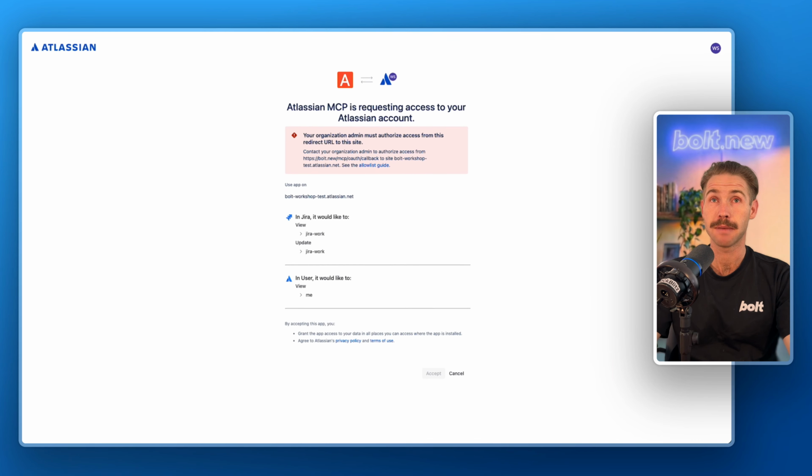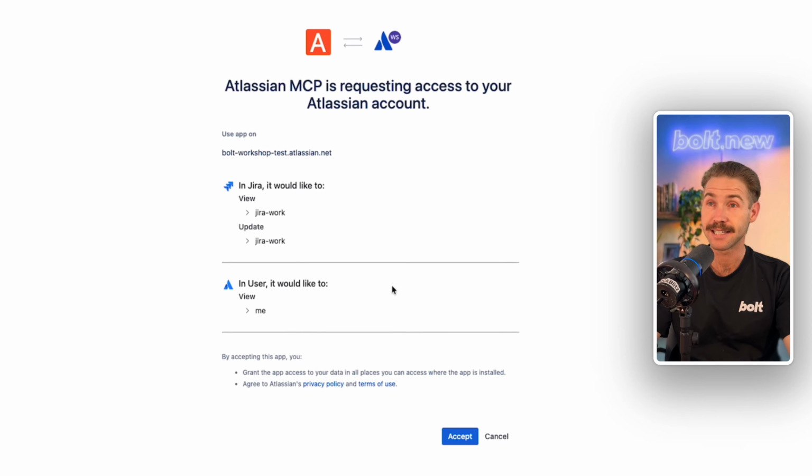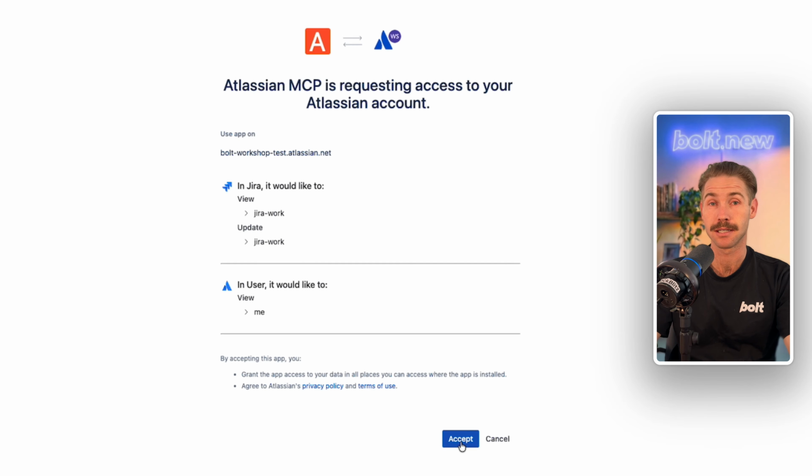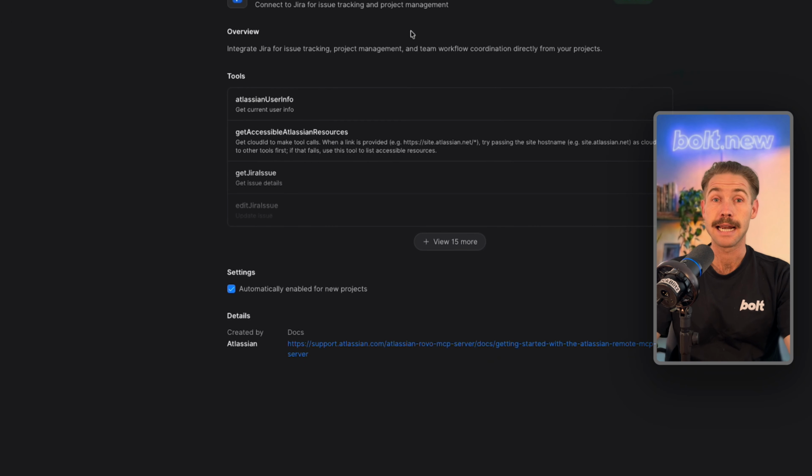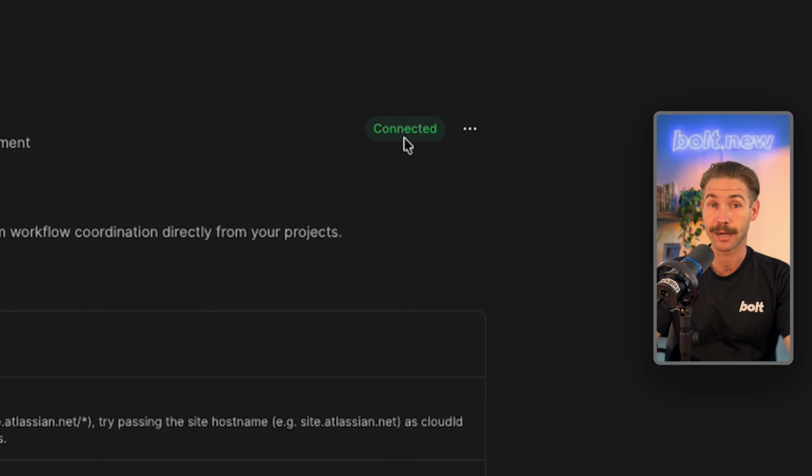Now jumping back into this page, let's refresh. This time we can see we don't have that warning and we're ready to accept. MCP server is connected. And now jumping back into Bolt, we can see it's got a green connected badge.